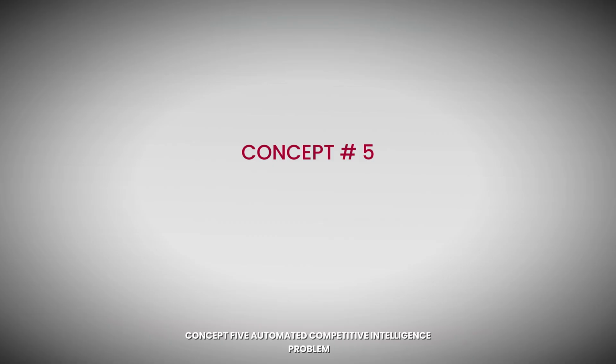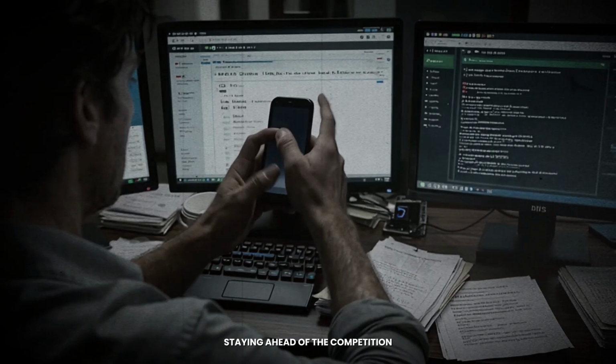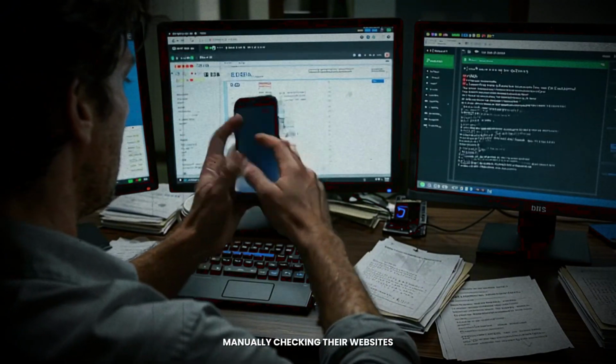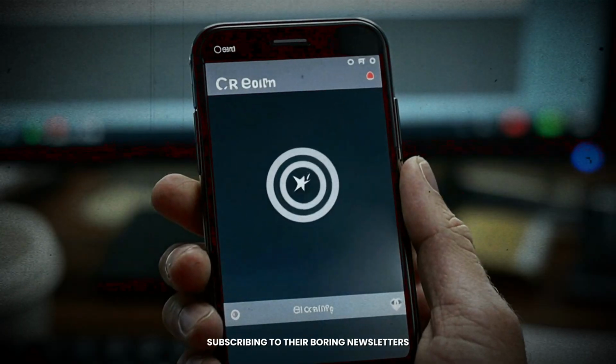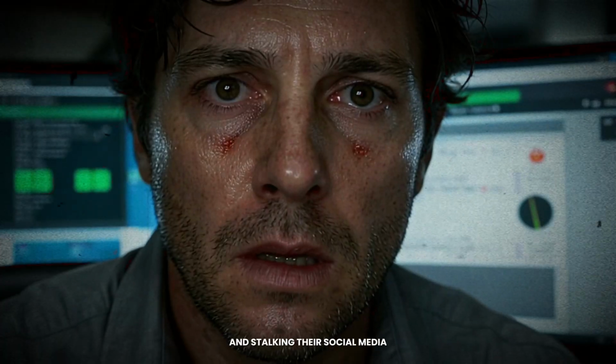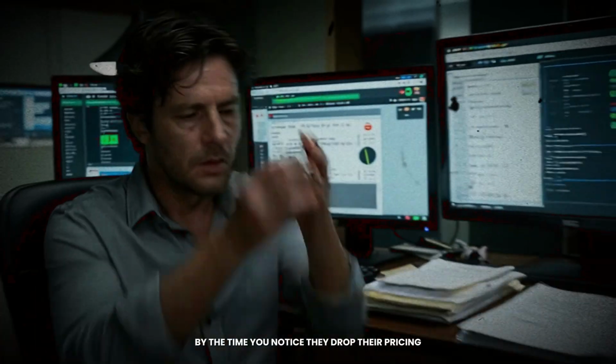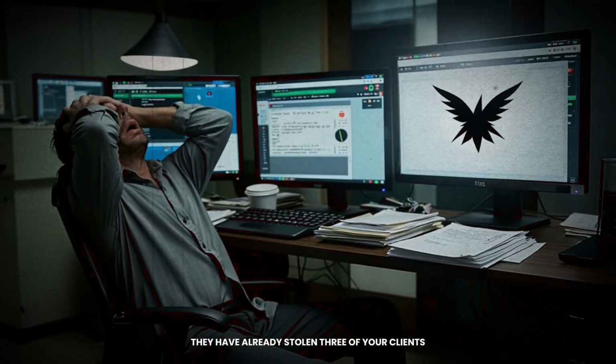Concept 5. Automated competitive intelligence. Problem. Staying ahead of the competition usually means wasting hours manually checking their websites, subscribing to their boring newsletters, and stalking their social media. By the time you notice they drop their pricing, they have already stolen 3 of your clients.